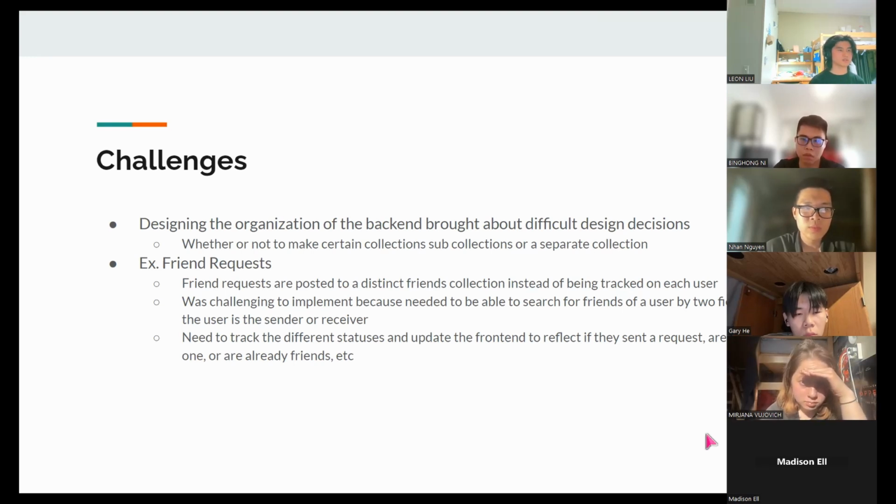are difficult to track because they have a variety of statuses. And you need to be able to query for friends relating to a user by looking at the sender and receiver fields, making sure that the relationship matches in either direction. And the front end has to have additional logic to update certain buttons depending on the friend's status, or if there's no friend relationship at all between them.